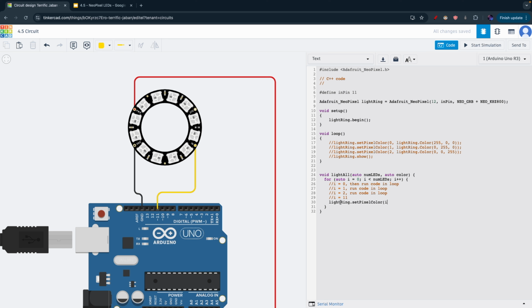So, for example, it's going to be lightRing.setPixelColor. i starts at 0, so it's going to be 0. Then it's going to increment. Then we're at 1. Is 1 less than 12? Yes, so we're good to run the code. So it's going to be setPixelColor 1. Then we're going to repeat again.